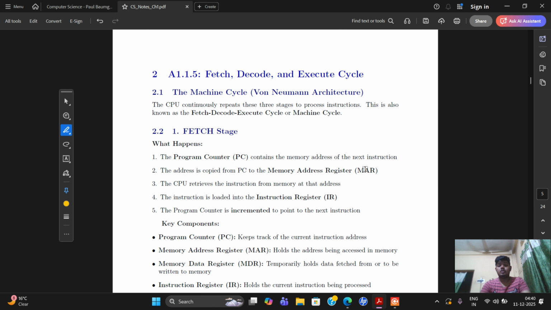Here comes the most important aspect: the fetch, decode, and execute cycle. What exactly is this? Think of it like this. You have to perform a task, right?